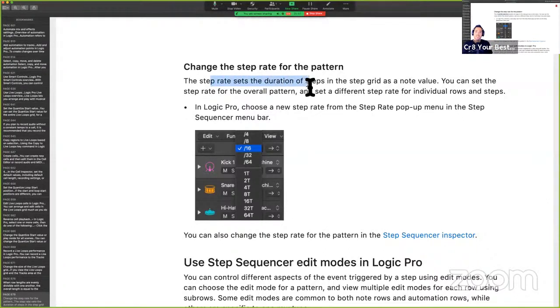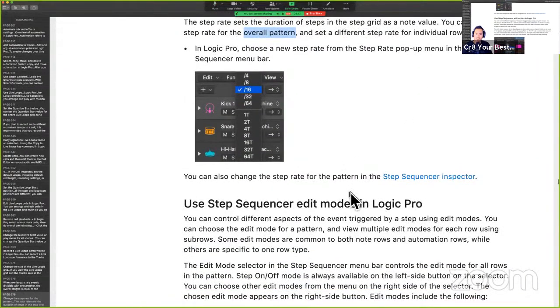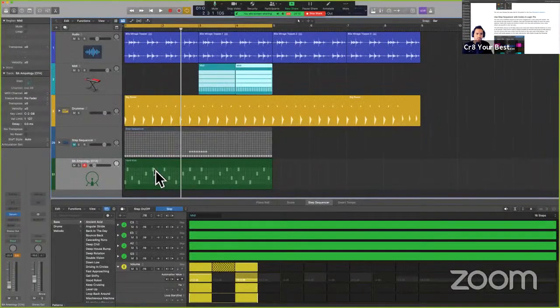The step rate sets the duration of steps in the step grid as a note value, right? How many times did I say step there? You can set the step rate for the overall pattern in the pattern rate and set a different step rate for individual rows and steps. So let me make that really clear. Listen to this bass pattern that I have going here. Take a listen.